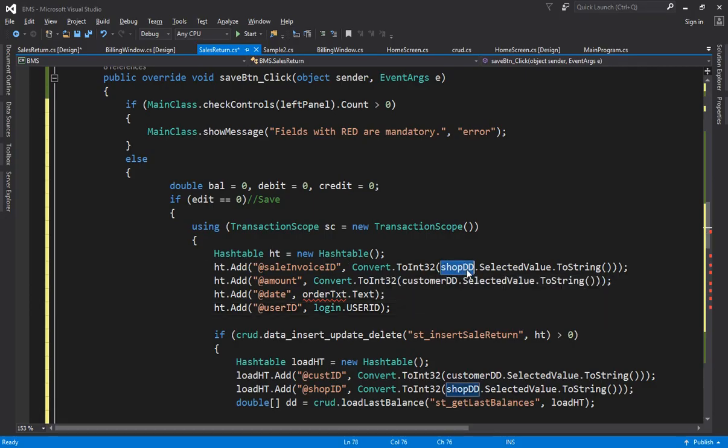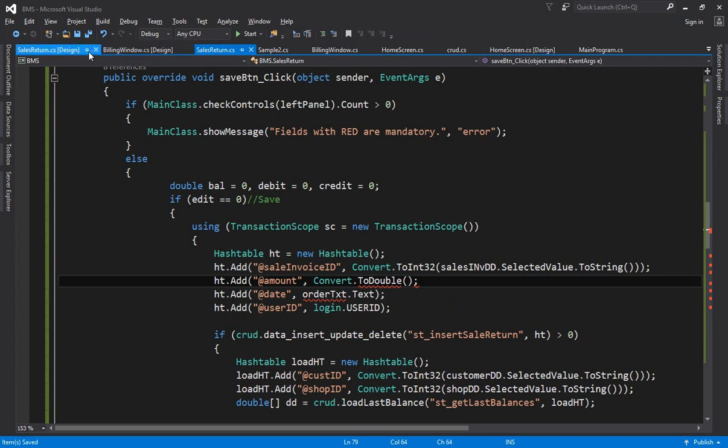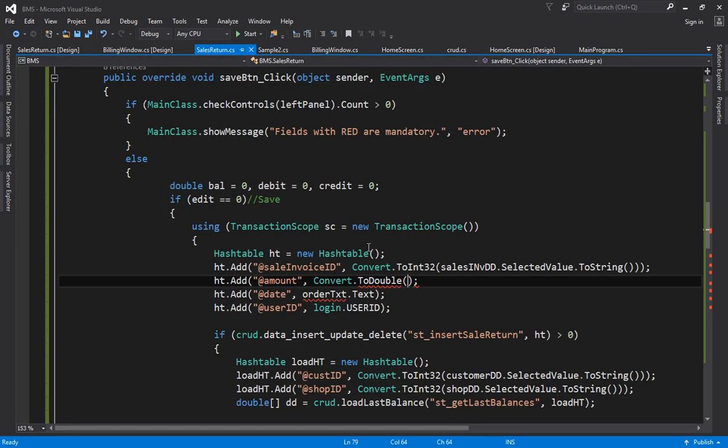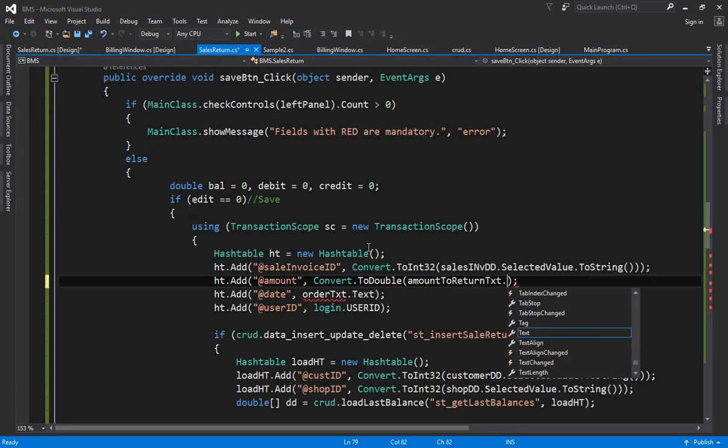So where is my sales invoice ID? Here inside my sales invoice drop down, and the amount is in convert dot to double, and the amount is in the amount to pay. So where is that amount? Let me show you. Inside this amount to return. Okay, so you have to pass it at this point, amount to return text dot text. You can apply the regular expression also and round brackets.